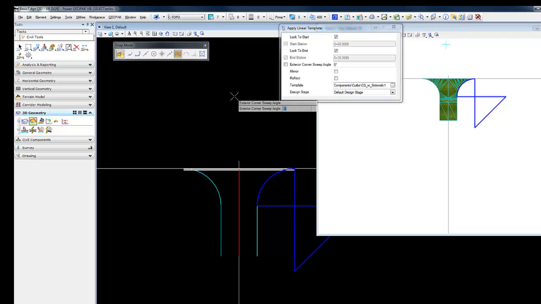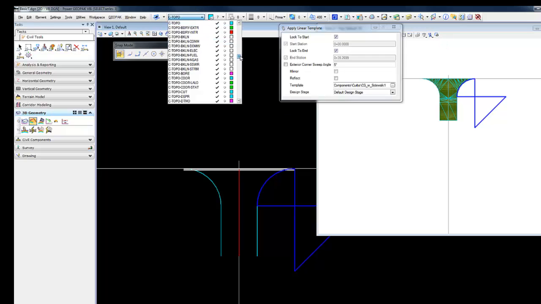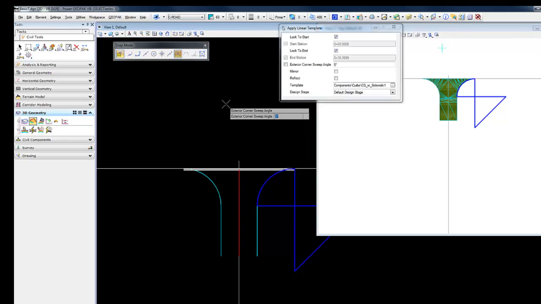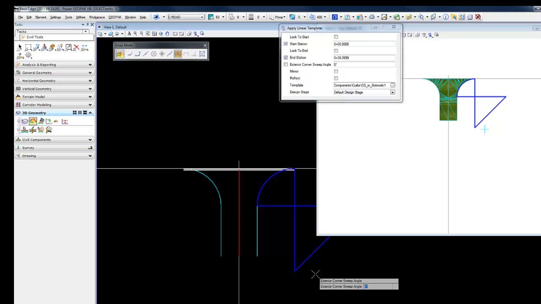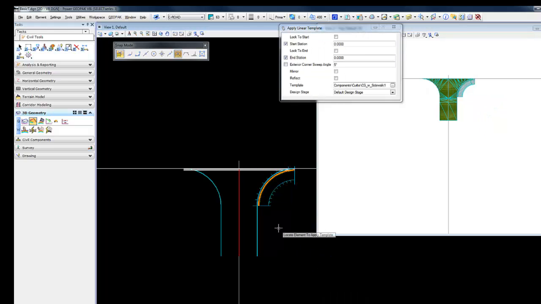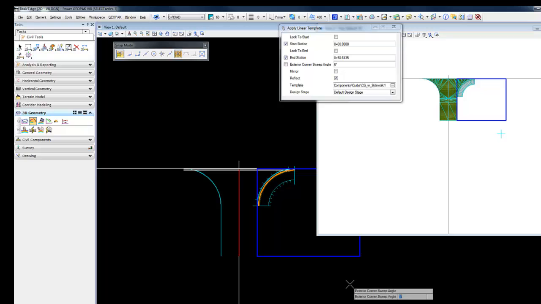Before I do this, I want to change my symbology. So let's do that again. Select the curve return, accept the template, lock to start, lock to end, accept the direction, accept the sweep angle. And we'll move around the cell and apply the linear template in the same manner to each of the components.